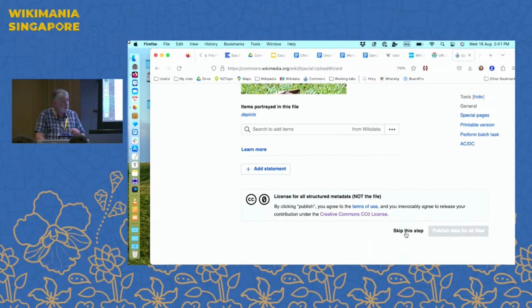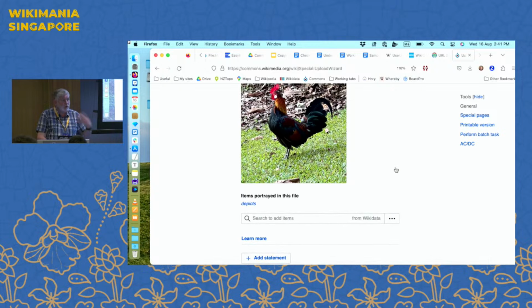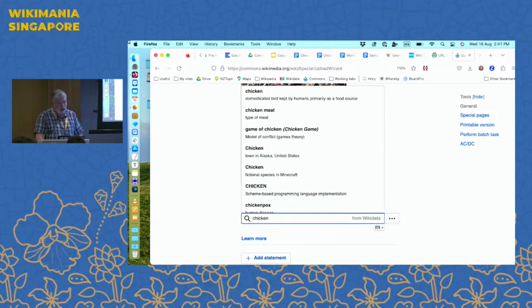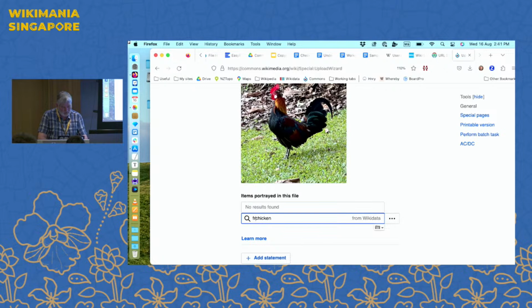You can skip this step if you don't know about Wikidata, if you've never done this before, but I always try and do this as well. So I know this depicts a chicken, okay? A domesticated bird kept by humans, primarily as a food source. I wonder if there's a feral chicken. Oh yeah, feral chicken. Okay, that's even more precise. Good. So it depicts a feral chicken.